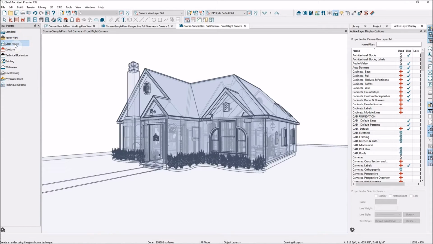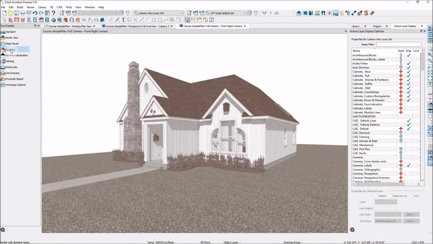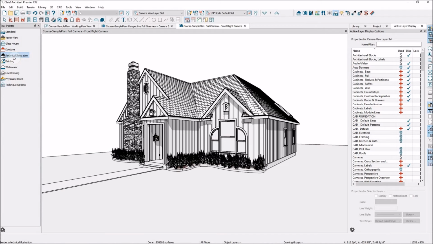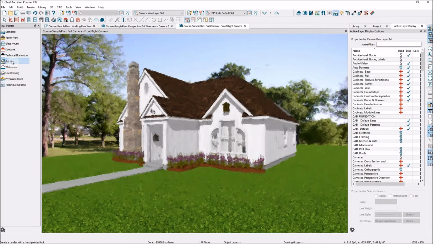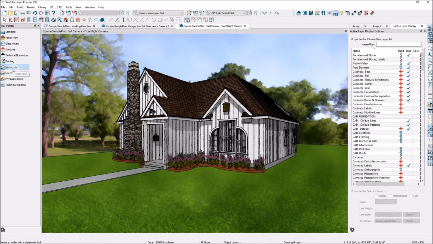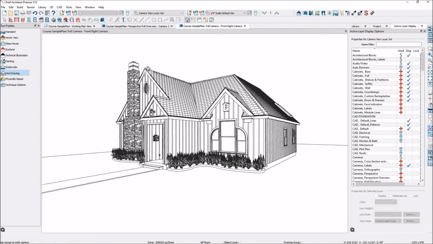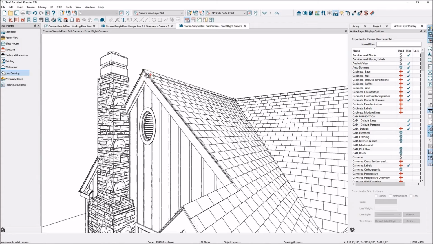Glass House will give us the see-through kind of look. There's the duotone, which gives you kind of a sepia tone effect. And technical illustration will give you just the lines. You can make it into a painting technique. Watercolor is similar to the painting technique, and then it has the lines over top, but it creates the whole look. And then the line drawing is going to give you this sort of hand-drawn look.